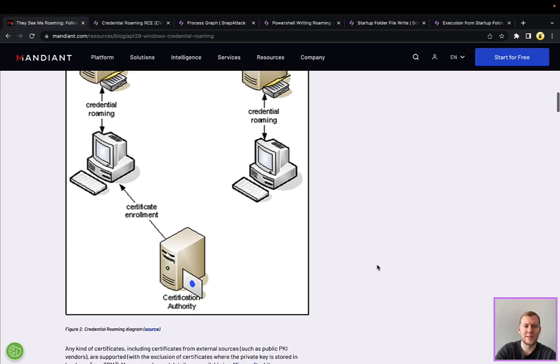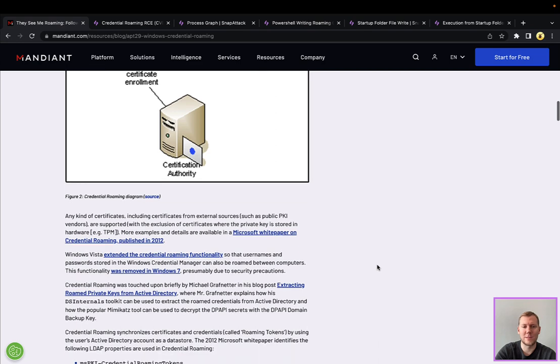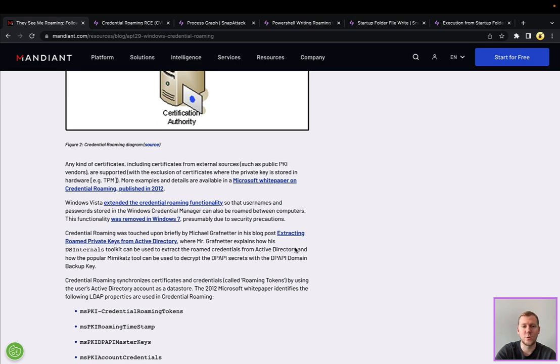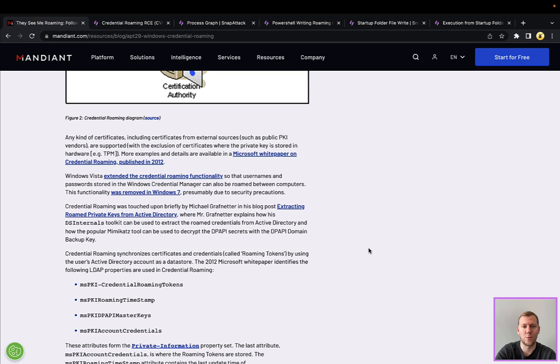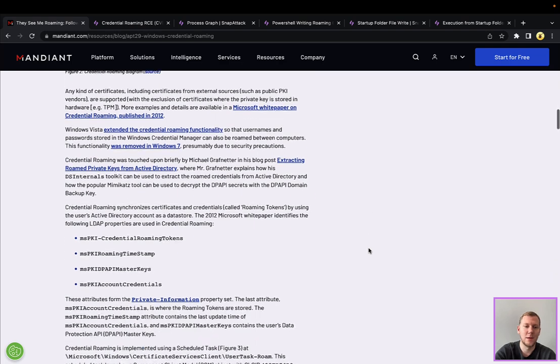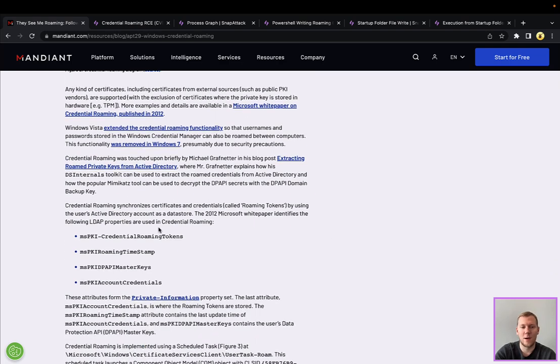So, interesting technique. This has been around since Windows 2003, so it's been around for a while. It has changed a little over the years. Back around Windows 7, they removed the ability to actually store username and password plain text credentials. Obviously, lots of abuse there, but it's still widely used for certificates in the modern sense. So there's a couple of different LDAP properties that you're going to see around here.